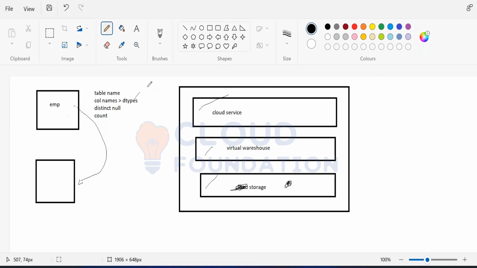So the table metadata will be stored in the cloud service layer. What data? Only metadata. What is the table name? What are the column names of that particular table? What are its data types? How many distinct values? How many null values? How many count? This layer is responsible for query processing. This layer is responsible for storing actual data.